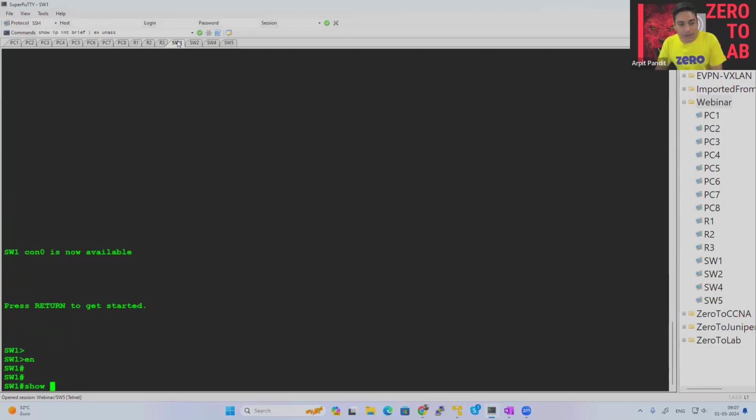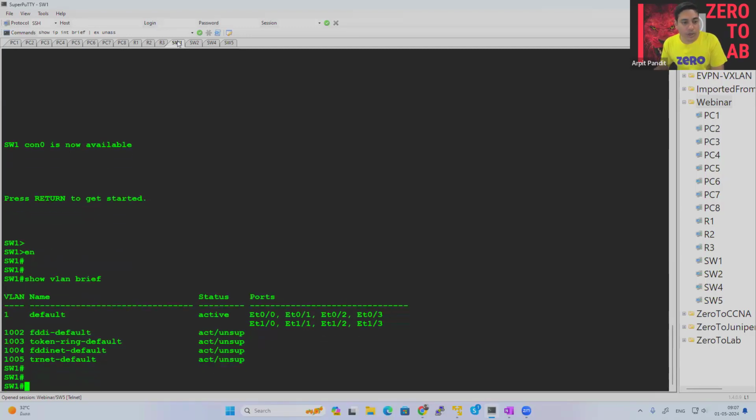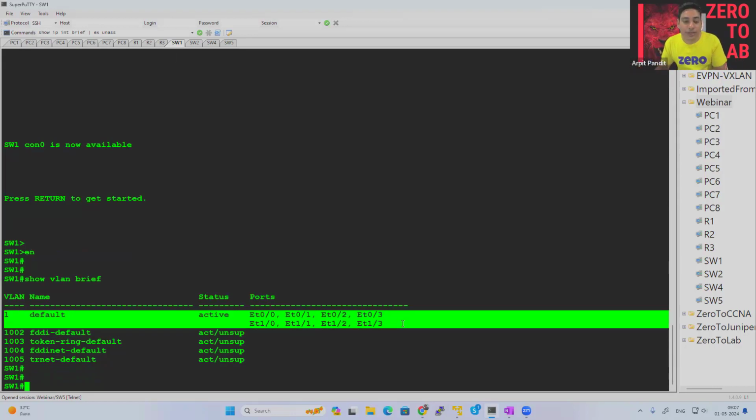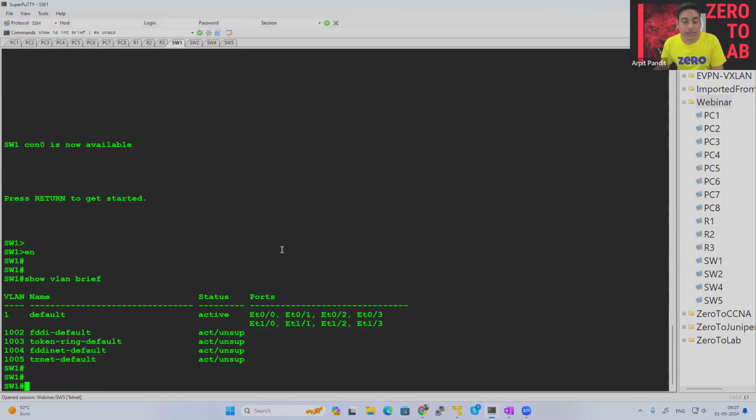So currently, if we run show vlan brief, we only have the default VLAN, VLAN 1, which is the broadcast domain, how far the traffic can go before the gateway stops it, right? This is the scope of your broadcast or unicast communication.